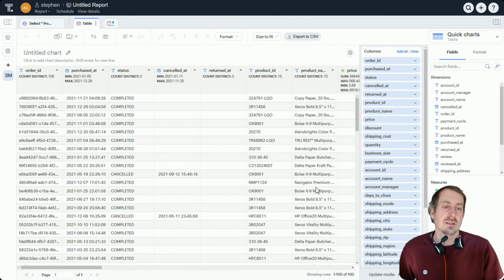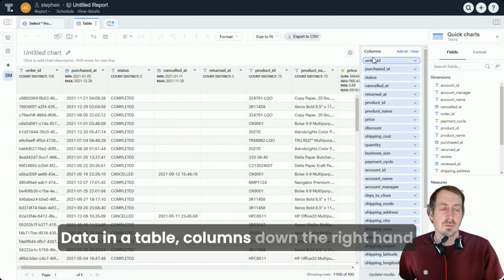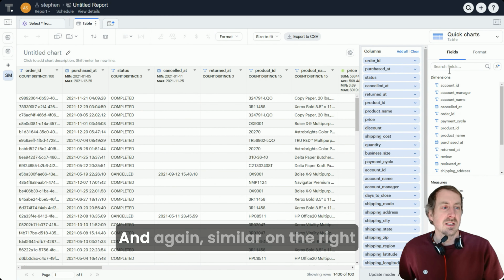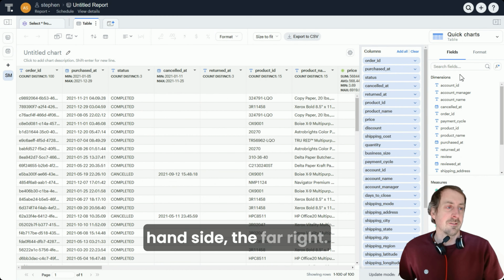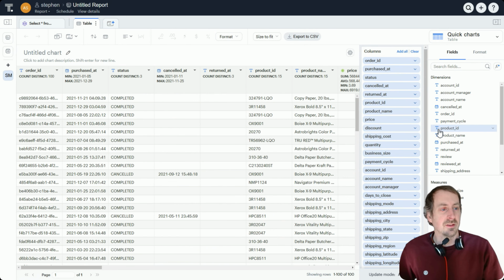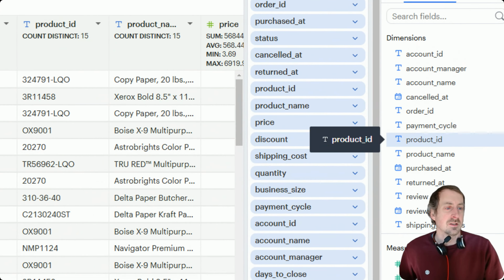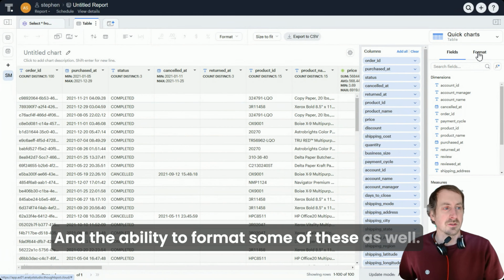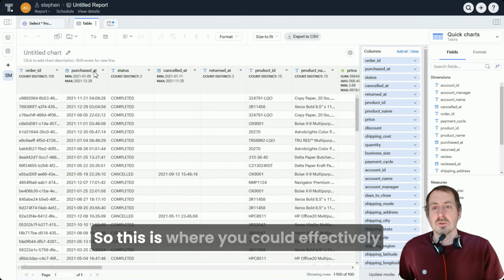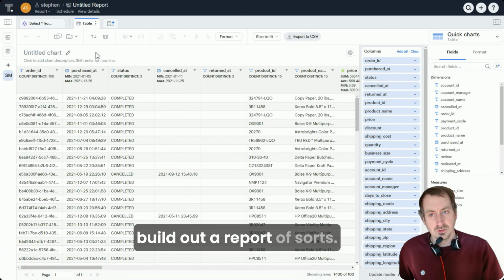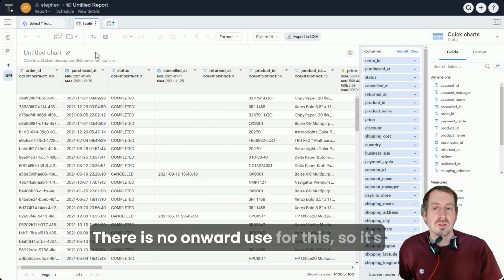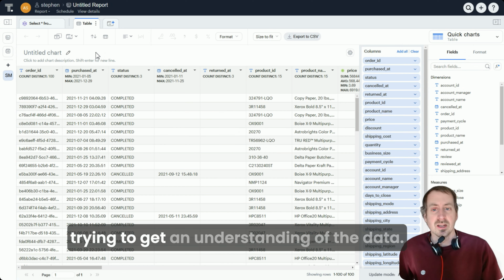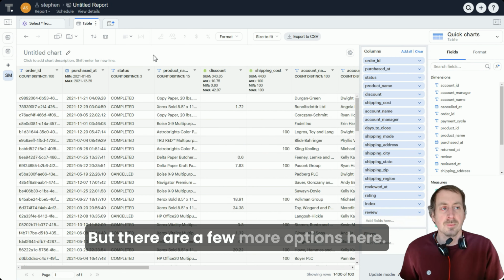This is the data in a table. Columns down the right-hand side that you can drag on and off canvas. And again, similar on the right-hand side, the far right columns, including a symbol just to indicate their data type, so dates, text, measures, etc., and the ability to format some of these as well. So this is where you could effectively build out a report of sorts. There is no onward use for this, so it's just purely in your data prep, data modeling. You're trying to get an understanding of the data, but there are a few more options here.